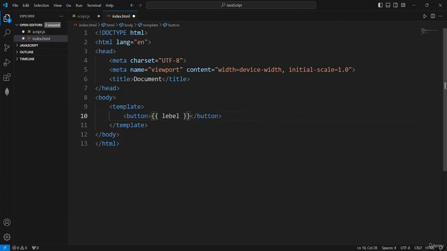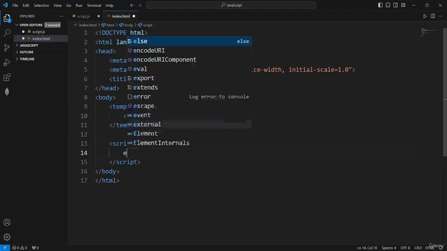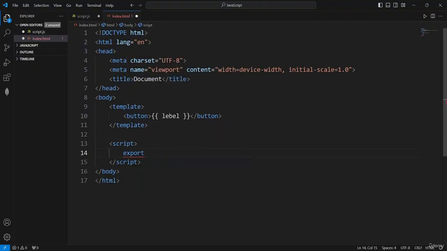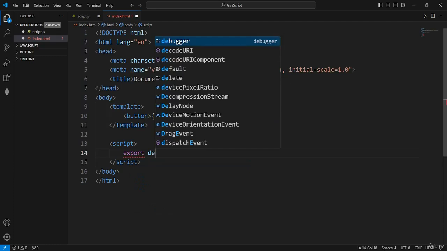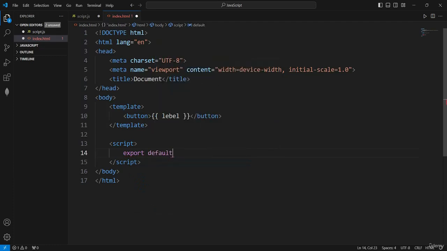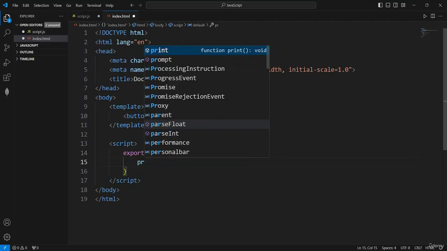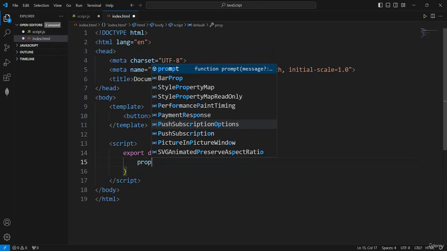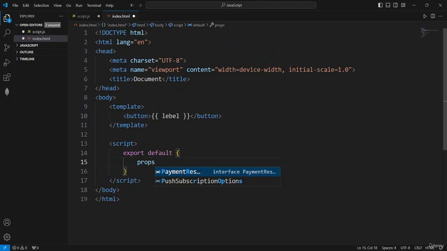Okay, so also just open the script tag for the JavaScript code, and inside the script I type export default. So just type export default and use the curly braces. Here inside I'm opening props. Okay, I'm just creating this, and using square brackets I define the label.